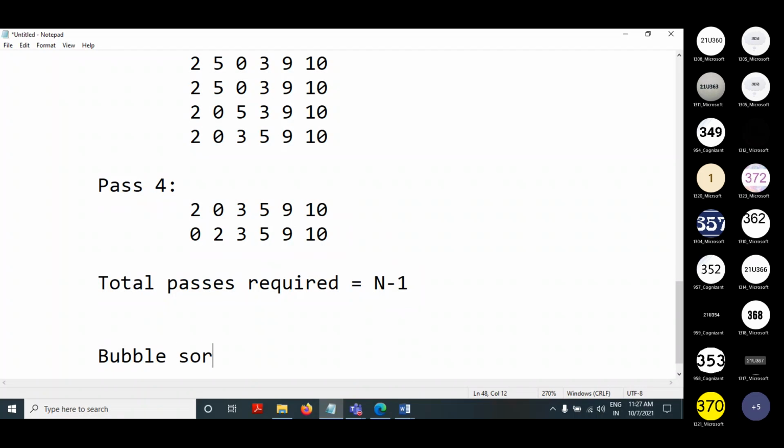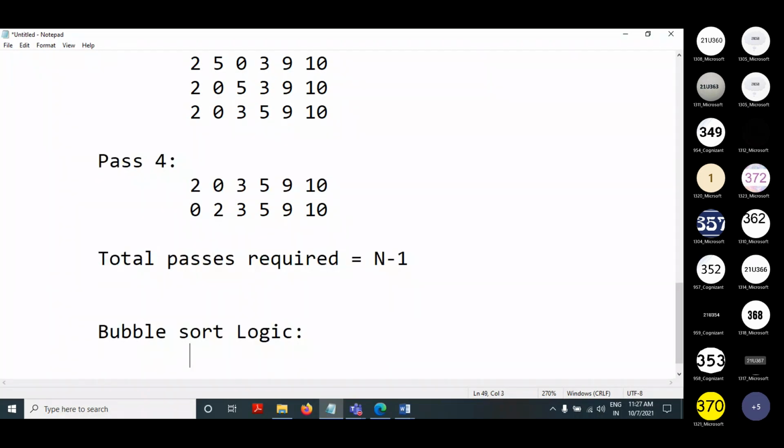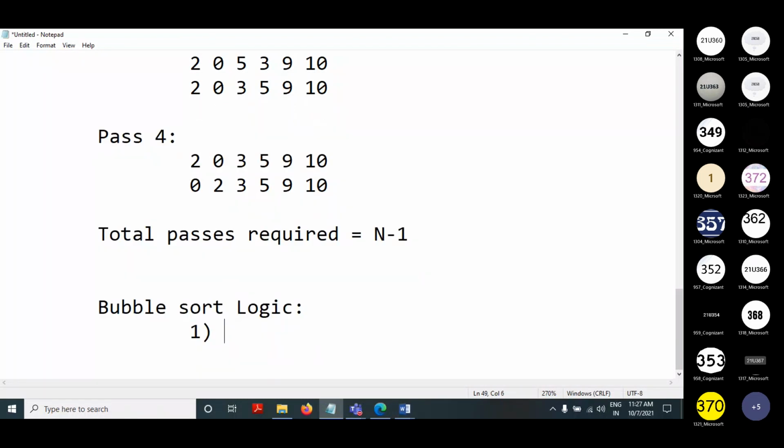Bubble sort. Now let us see the logic. What will be the first step of our sorting? The first step could be the reading of numbers from the user.